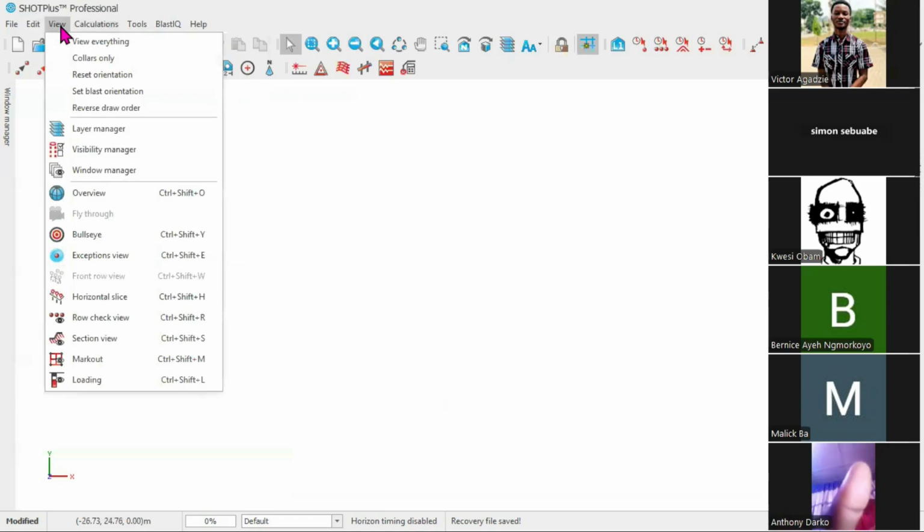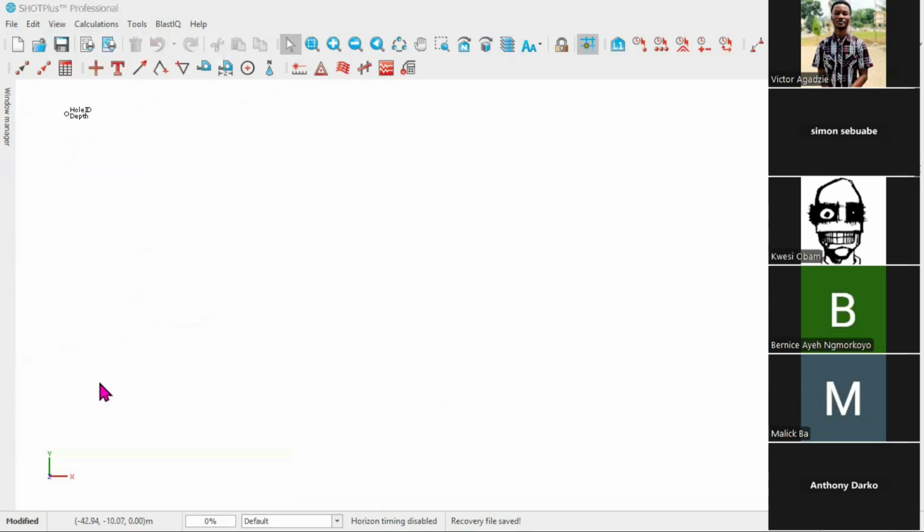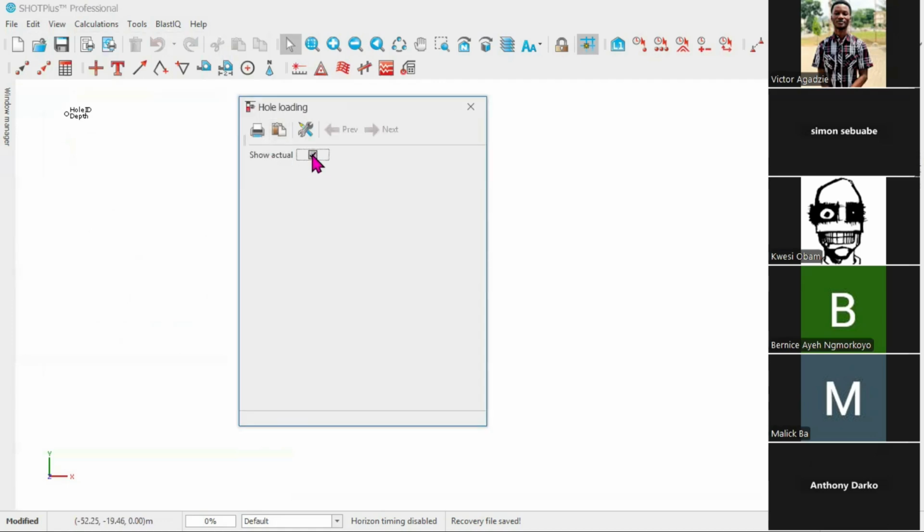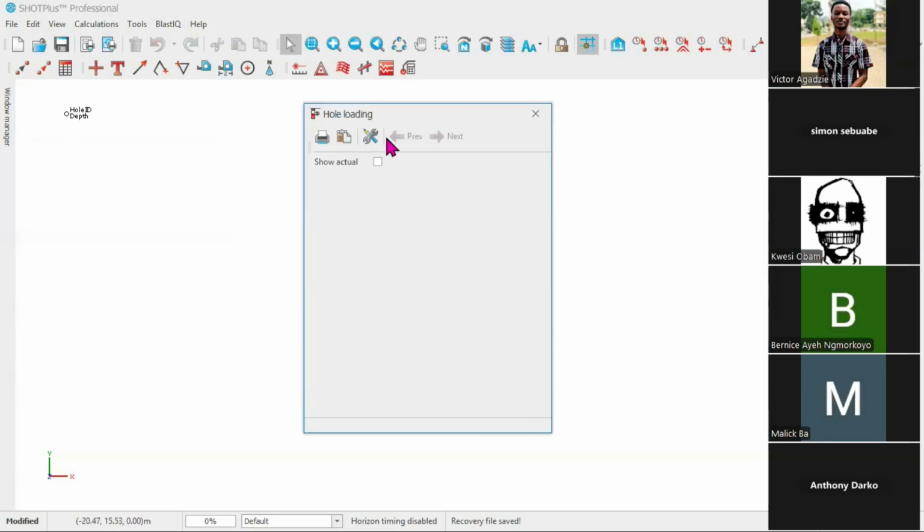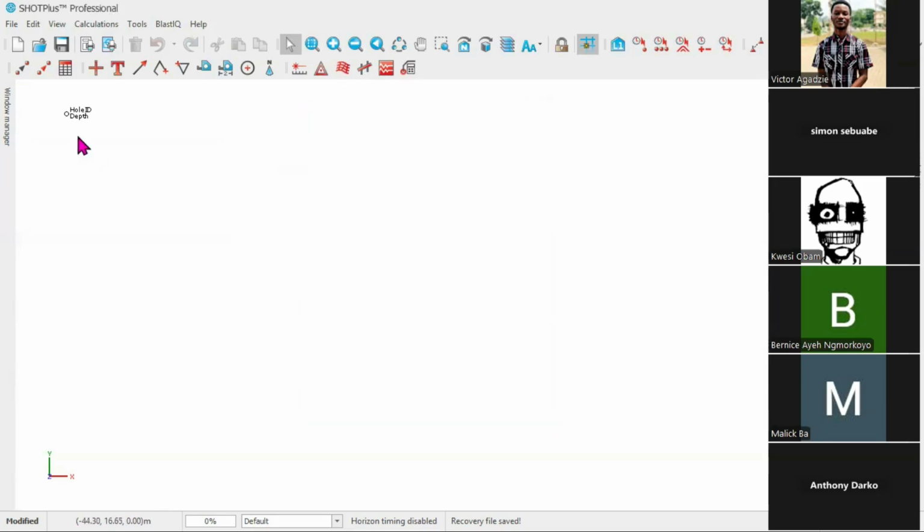Then we have, okay. These are found on the menu. These are all the toolbars. You won't use all of them, as I said. Yes, these ones we don't need them. We have the loading rules. This one will help you in your loading. Okay, the explosive that you're going to use and all this stuff.